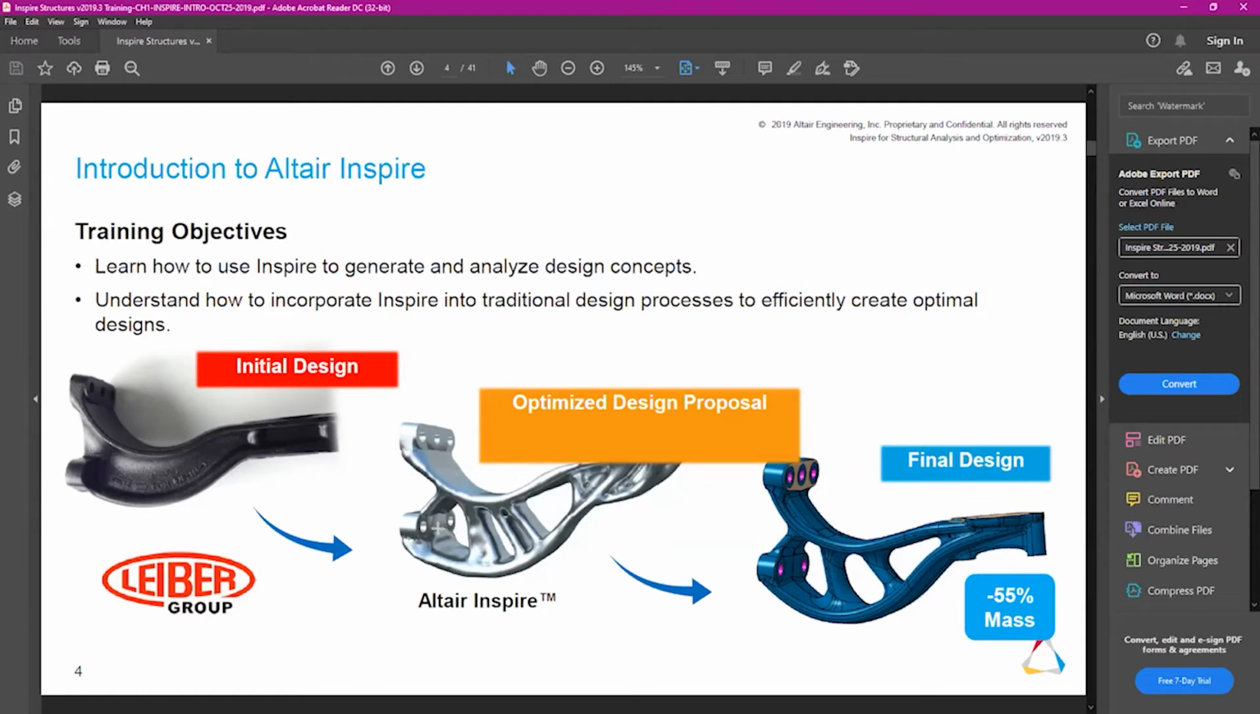And you're going to get something that looks like this coming out of Inspire. Perhaps not quite the chromy look that was rendered in other software, but you'll get this shape. And from there, you can engineer a part that takes into account the information Inspire is providing you about material distribution, and end up with a beautifully engineered part that in this case is a 55% reduction in mass. And that's the sort of results we see out of Inspire.